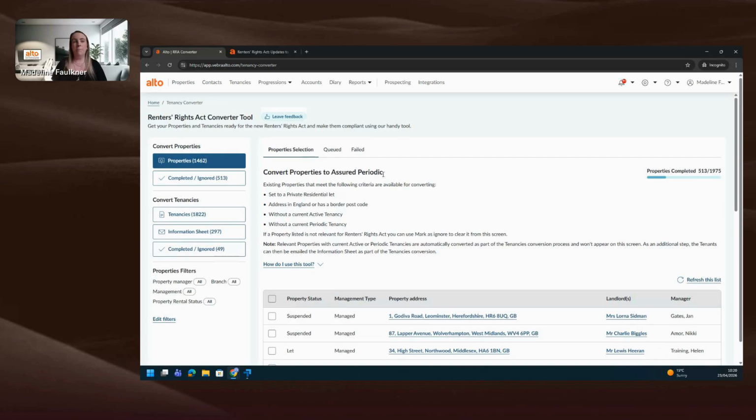So if you feel there are some missing from your list as well, it's worth going back into your property records and checking that your properties have been set up correctly in the first instance, because it's only going to pull through the relevant ones that you have on your database as well.